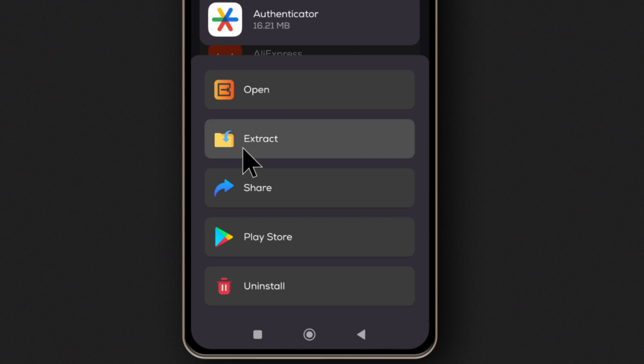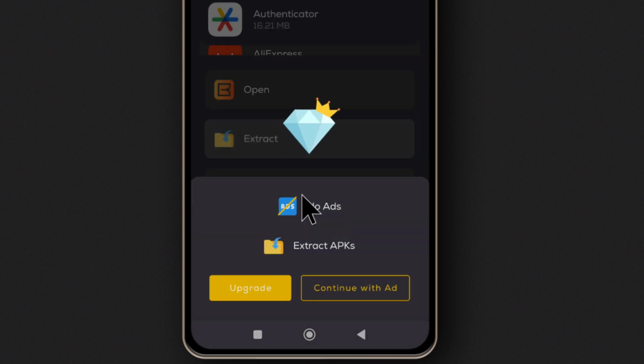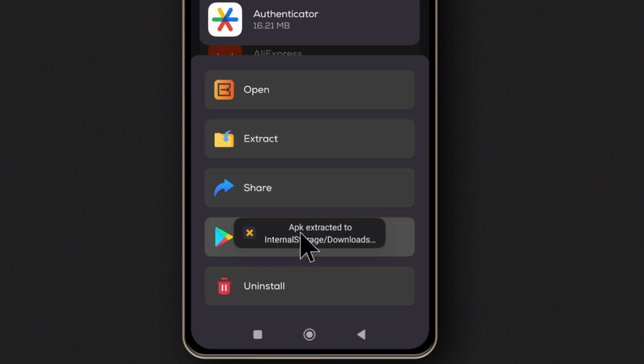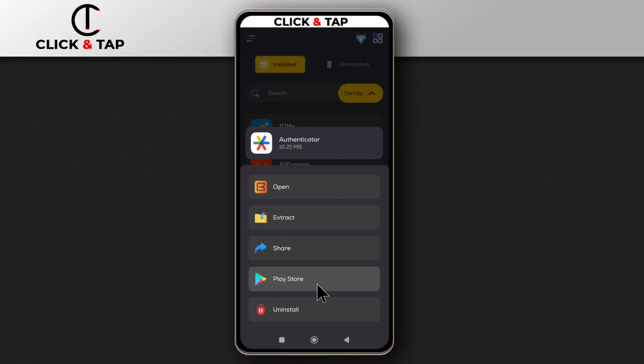And then you're going to see this option that says extract. So you tap it. And I'm using the free version of the app. So for me to back up the app, I'll have to view an ad. So I'll tap here and an ad is going to play. I'll skip all that part. Okay, so it says reward granted. So after the ad is done playing, you're going to see that notification. So I don't know why it's still saying continue with ad. So I'll just tap back and then tap extract again. As you can see, it says APK extracted to internal storage.